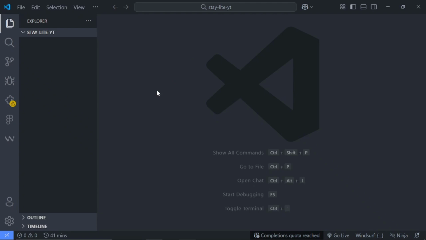All right, so I have VS Code opened and I created a folder called Stay Light YT. So you can create an empty folder on your file explorer and open that folder on VS Code. You should get a blank canvas like me.